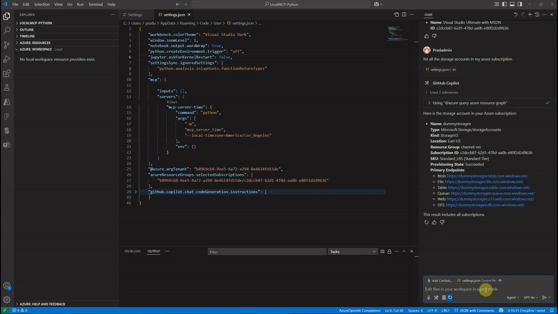Next question I could ask is list all the resources from the storage account. And yeah, before going ahead, I forgot to mention one thing: all these queries I'm running, I'm in the agent mode, and the model I'm using is 4.0. Definitely you can choose any other model, but I'm just going with 4.0 and my chat is in agentic mode. So list all the resources from my storage account named dummy storage.